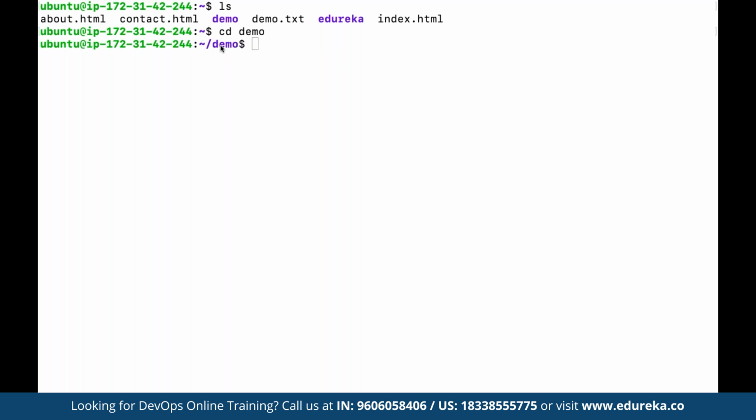Since we have already copied the file, if we use ls under demo, we would be able to see this demo.txt file has already been copied here, right? Let's say we want to copy another file. Here we can again make use of cp. Now, let's say we can come out.